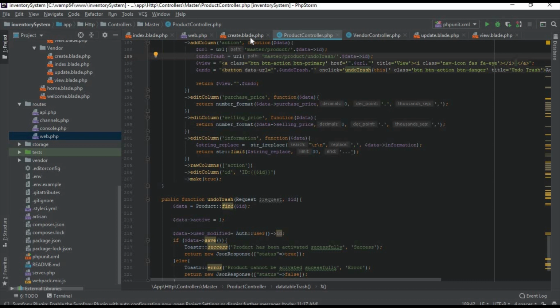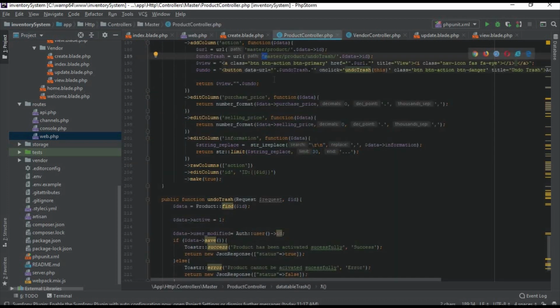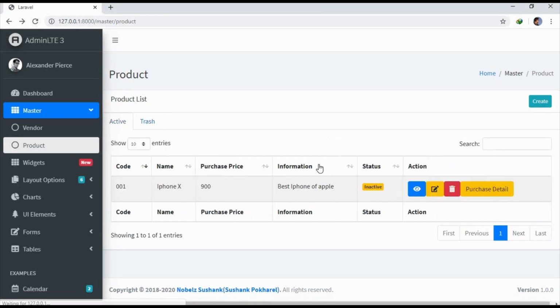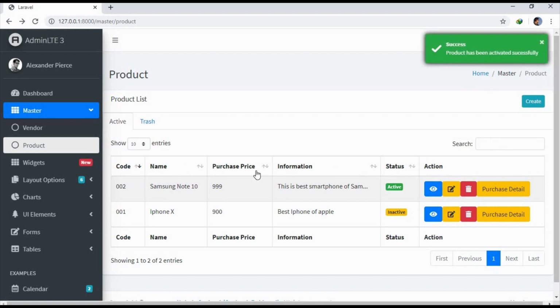Actually, the error was due to the path here. You can see here I have defined the under trash path as master slash product under trash slash ID, but in the route here it is not master. So let's remove this master from the under trash path, and then let's refresh the page. Inside the trash field, let's activate the product. Okay, and you can see product has been activated successfully.